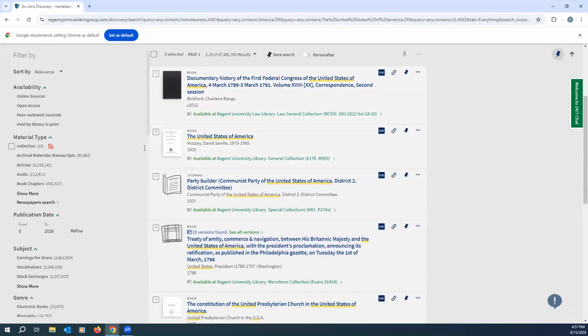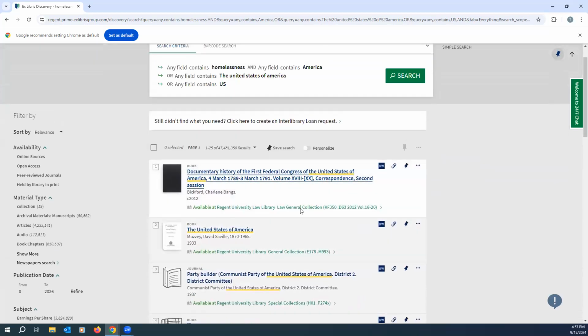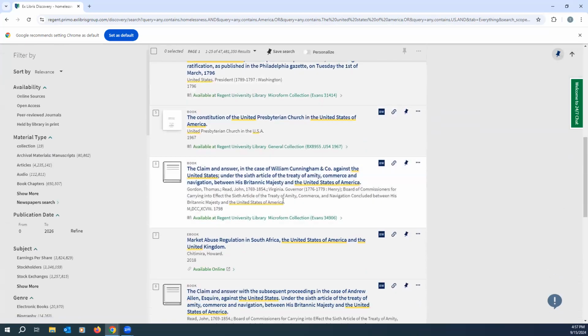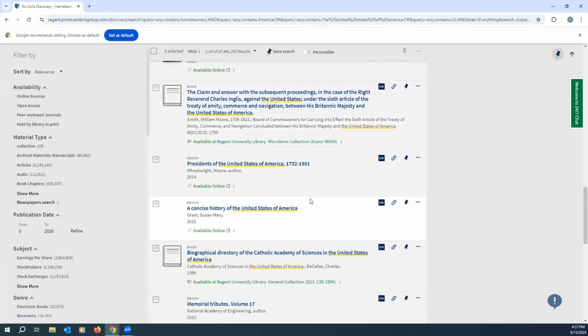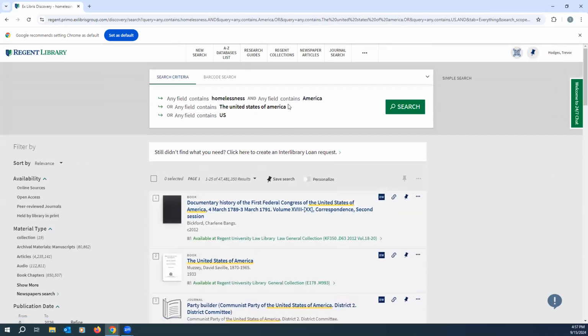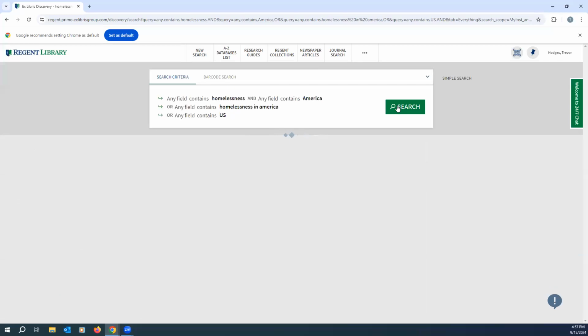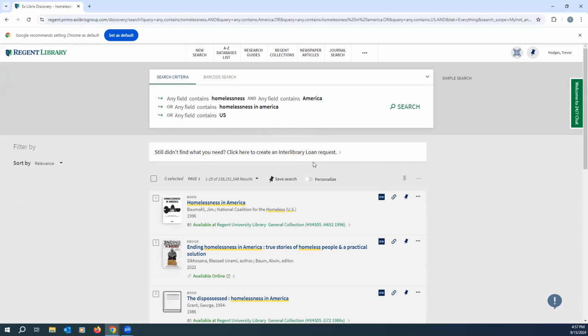Okay, we got some books. Now, the terminology seems to be misdirecting it, where it's just looking up the United States of America. So one thing we might need to do is take that out of our advanced search. You can interact with your search up here by just clicking it. Let's say we want to delete it and put homelessness in America, search. And that's one example of how to optimize your search as you go in an advanced search, because you can interact with it up here.